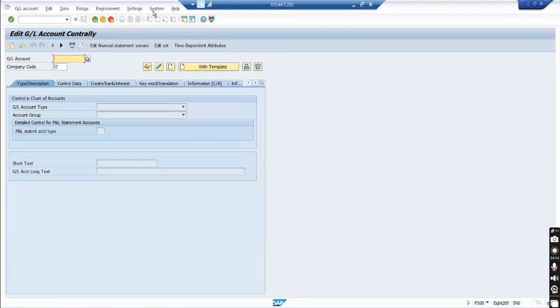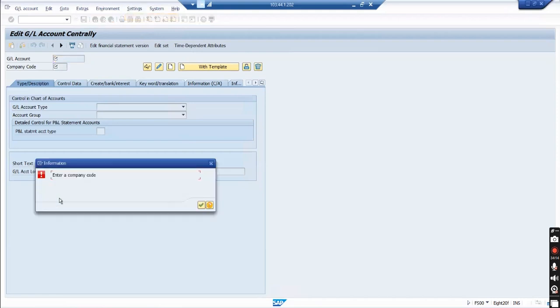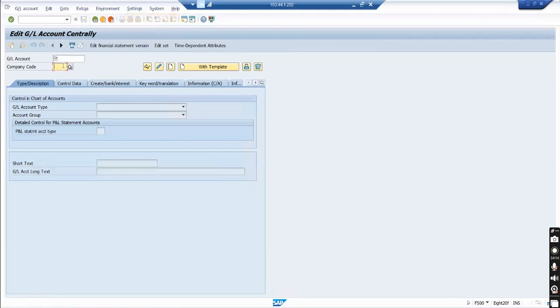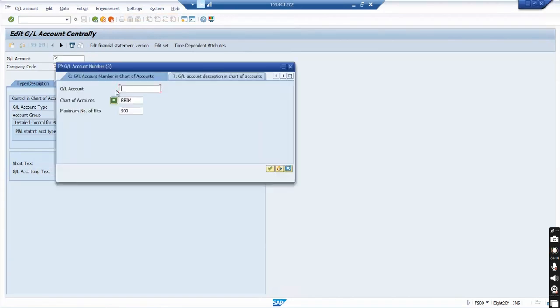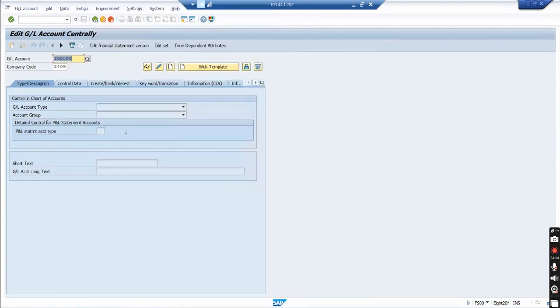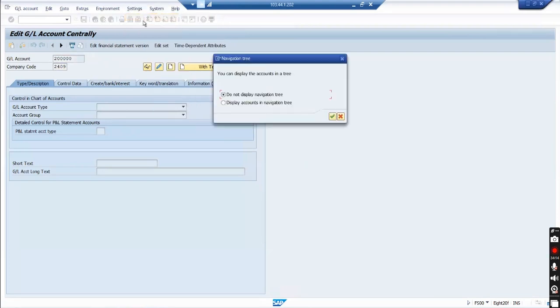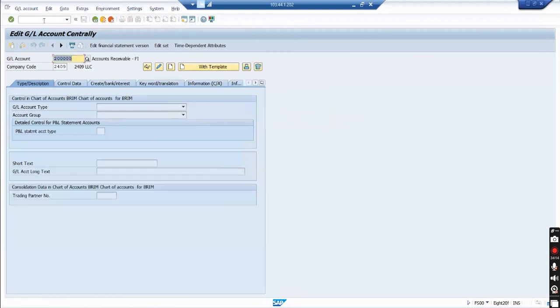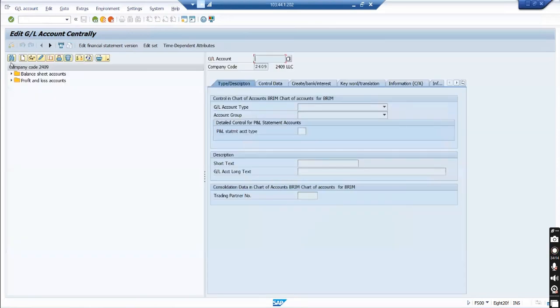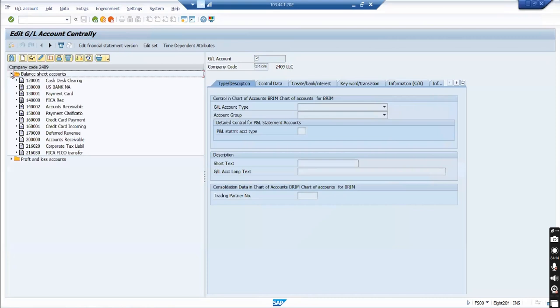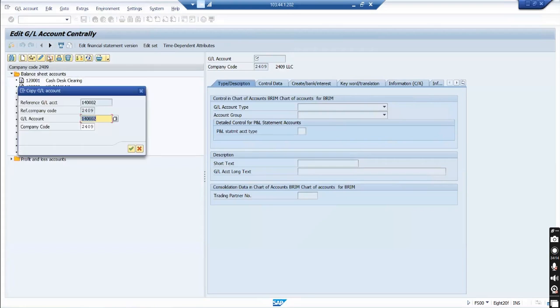Okay, so I'll change this view. I'll go to hierarchy display. First, I have to fill the mandatory fields. Settings, hierarchy display, and display accounts in navigation tree. And I have to reopen this T code /n FS00. I'll first need the balance sheet GL. I already have one, so I'll just copy it. Select, copy.